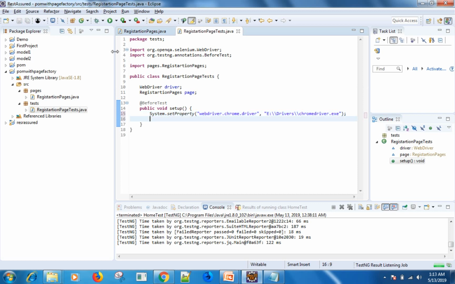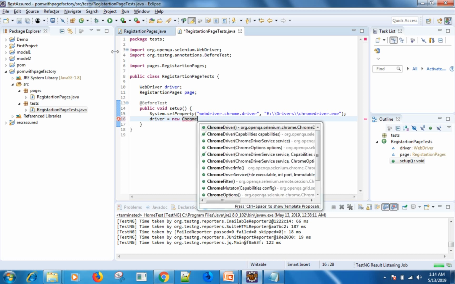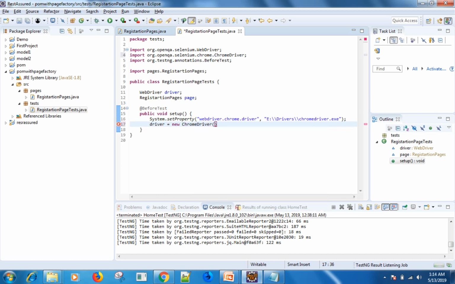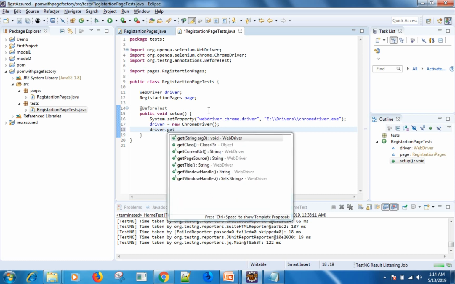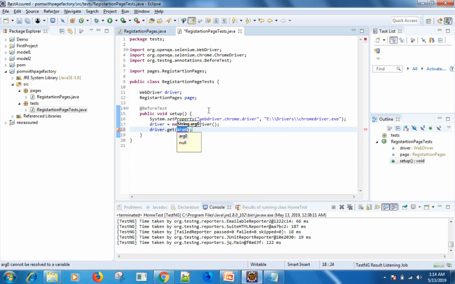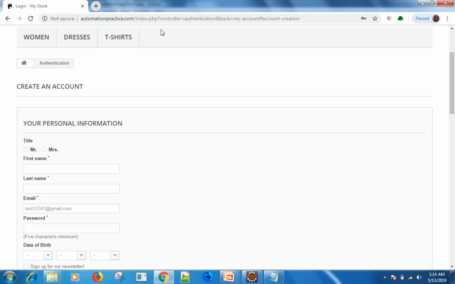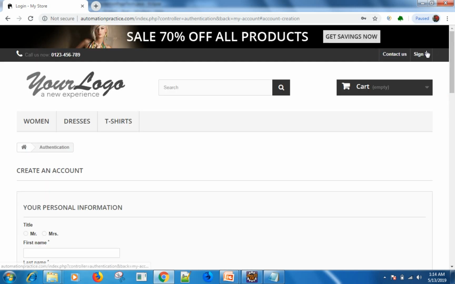Then what is the second step? Now driver equal to new ChromeDriver. So as of now I'm going to use Chrome driver. Then I want to open the page, so driver.get. So here you can go to our page.